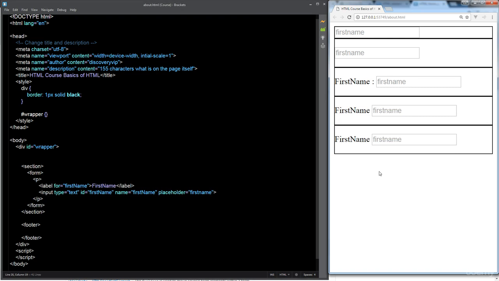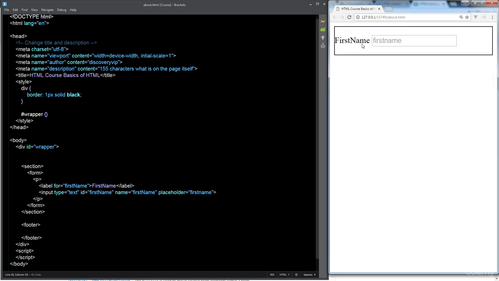So by default the label really doesn't do a whole lot, but one of the things that you will notice when you do click on the label, that it automatically focuses the input, so that flashing line there right within that input field that we're specifying.